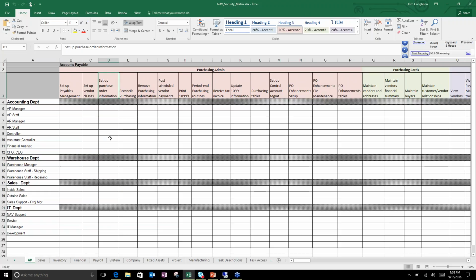So it makes it really easy to kind of quickly see, okay, I have in my accounting department, for example, for this example, we have an AP manager, an AP staff, an AR manager, AR staff, controller. So it's listing these, they've identified that we have these roles in the accounting department. And then what you would do is actually go across for each role and really kind of decide what it is that this role needs to be able to do. So does the AP manager need to be able to set up payables? Do they need to set up vendor classes? Do they need to be able to set up purchase order information?